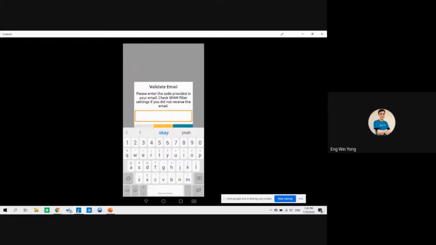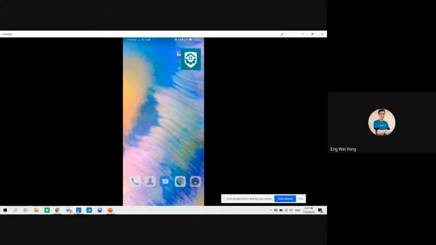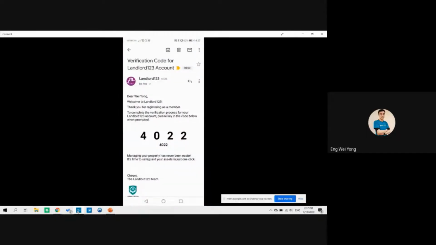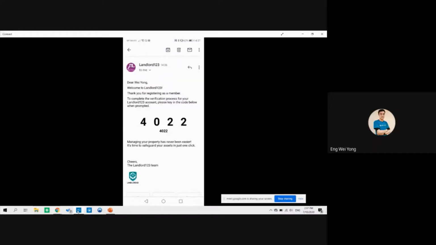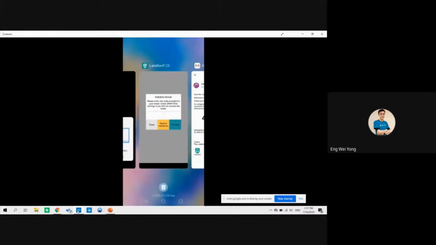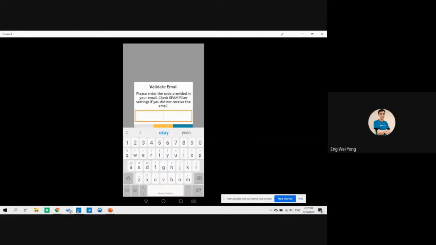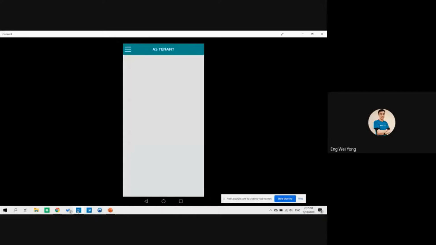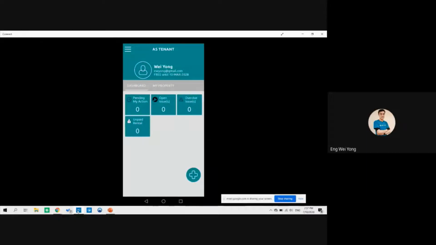But let's say you go into your mailbox and you don't see the email, you just check the spam folder or the junk mail folder to make sure that you receive the email. This is how the email looks like. It comes from Landlord123 with the reference number and the activation number. So let me key in the number here, 4022. Okay, so now I'm logged in already.